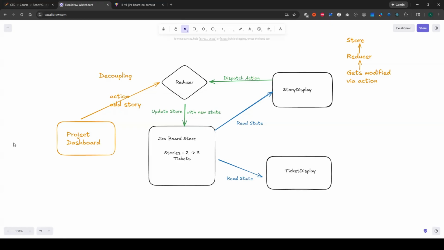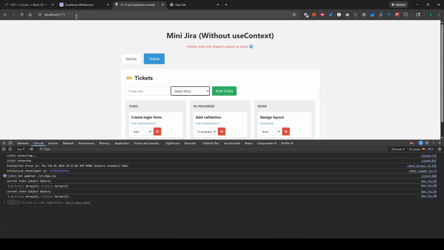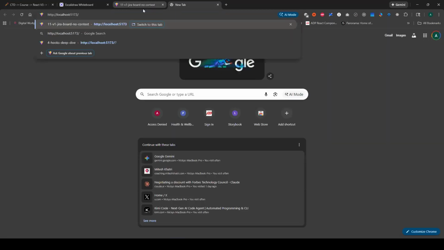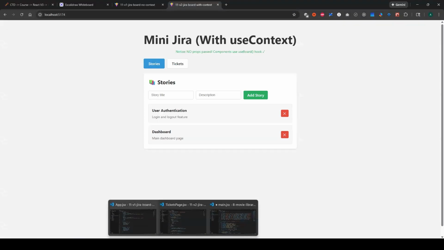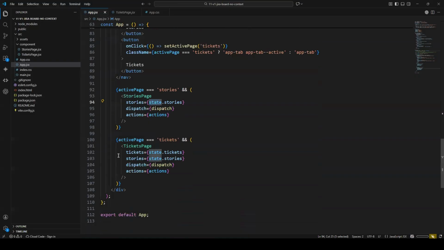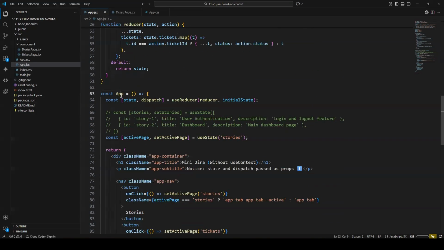Okay, so if no questions, our next topic of today is something called useContext. I had to build the same application in another version to highlight it. So before I do that, let's look at this. I am passing different things individually to my ticket page and story page from my app component. My app component is the holder of my state.